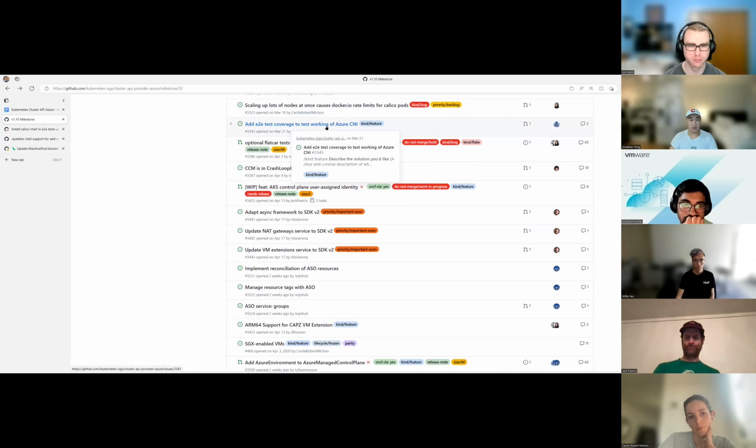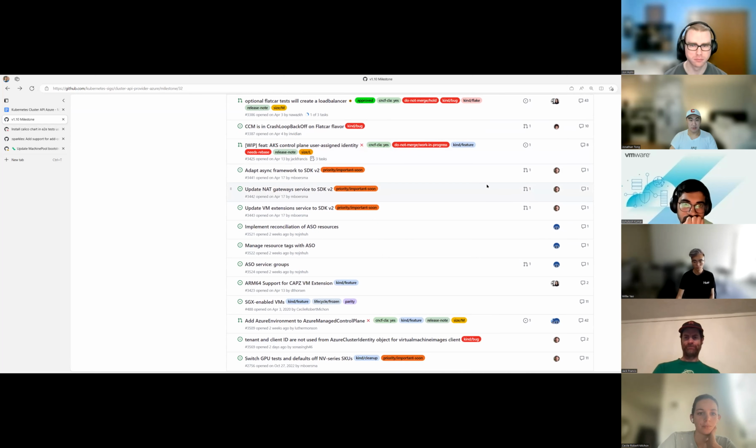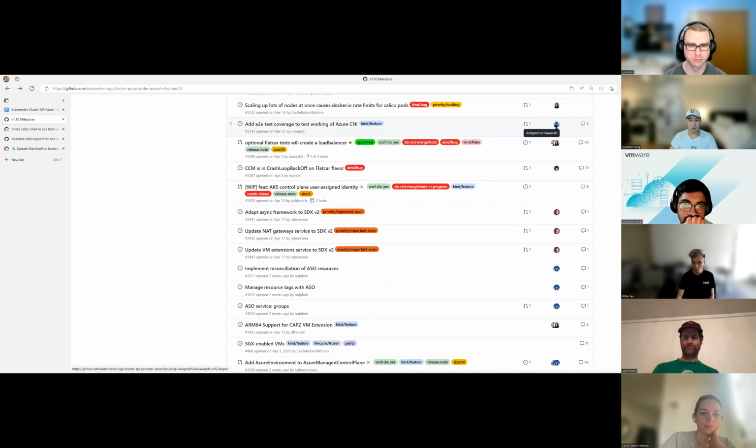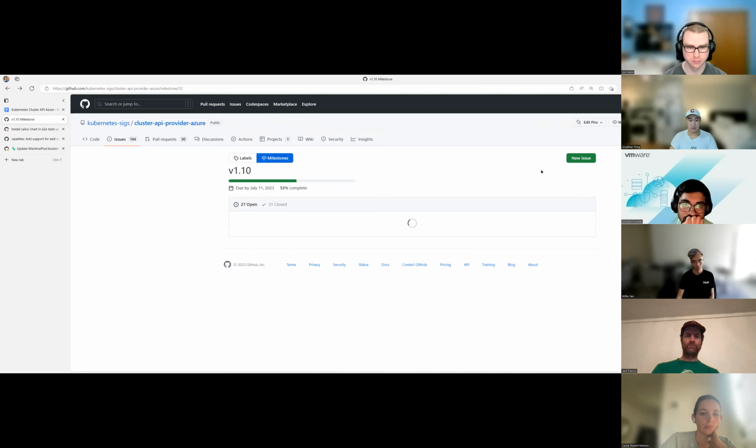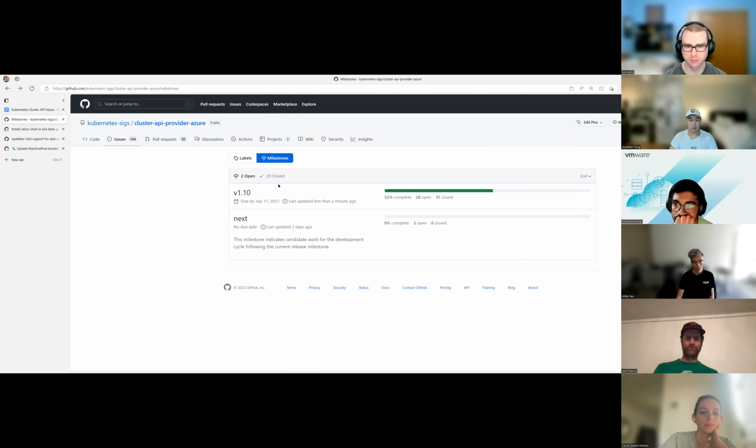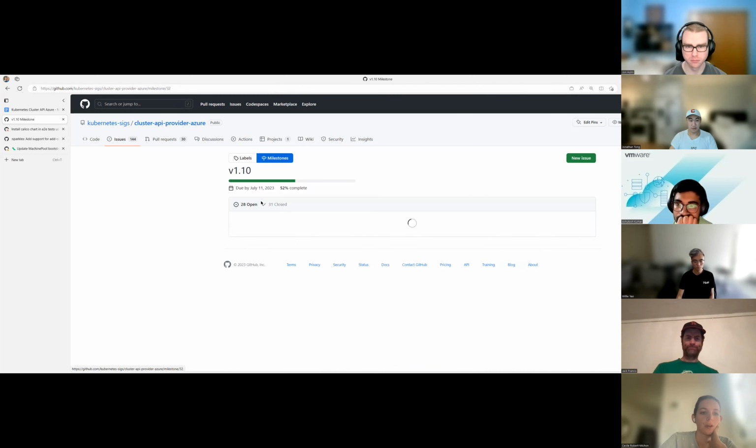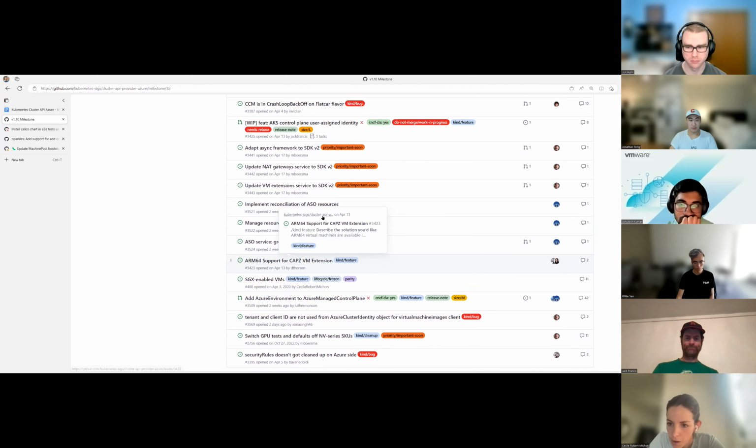Add E2E test coverage to test working of Azure CNI. That's the same split out task. This one addresses directly the E2E test, so I would still like to keep it in the release.